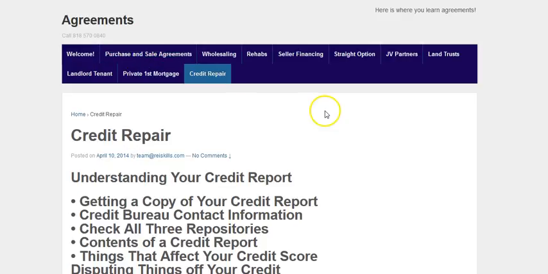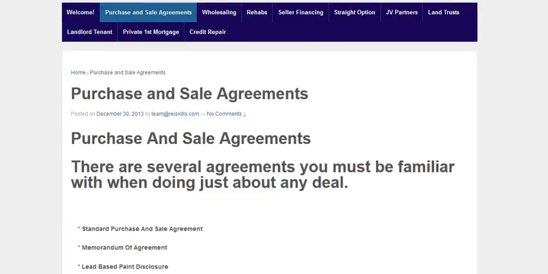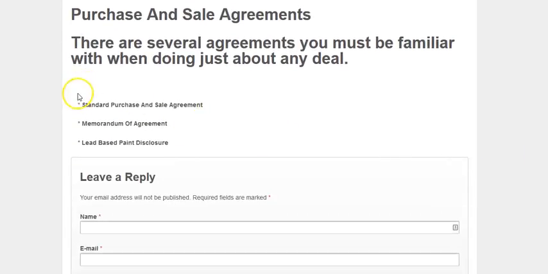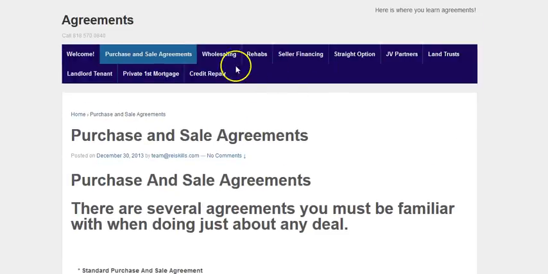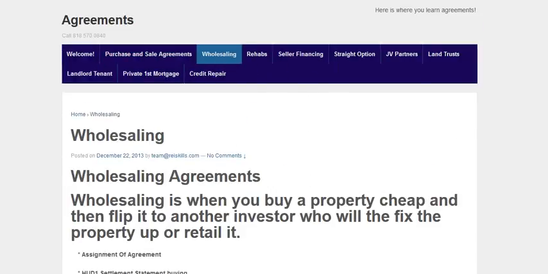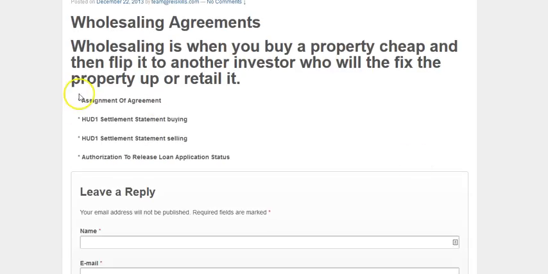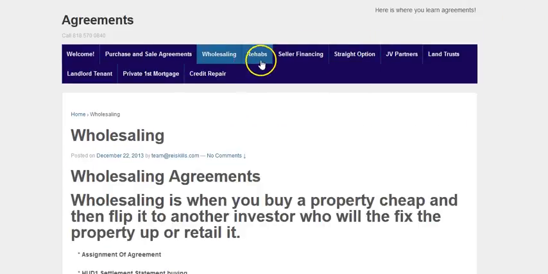Okay, let's get started. Purchase and sale agreements. These are the following: we have a standard purchase and sale agreement, a memorandum of agreement, and a lead-based paint disclosure. That's when you buy. Wholesaling, you use those same purchase and sale agreements, but you have an assignment of agreement, a HUD-1 settlement when buying and a HUD-1 settlement when selling, and an authorization to release loan application status.